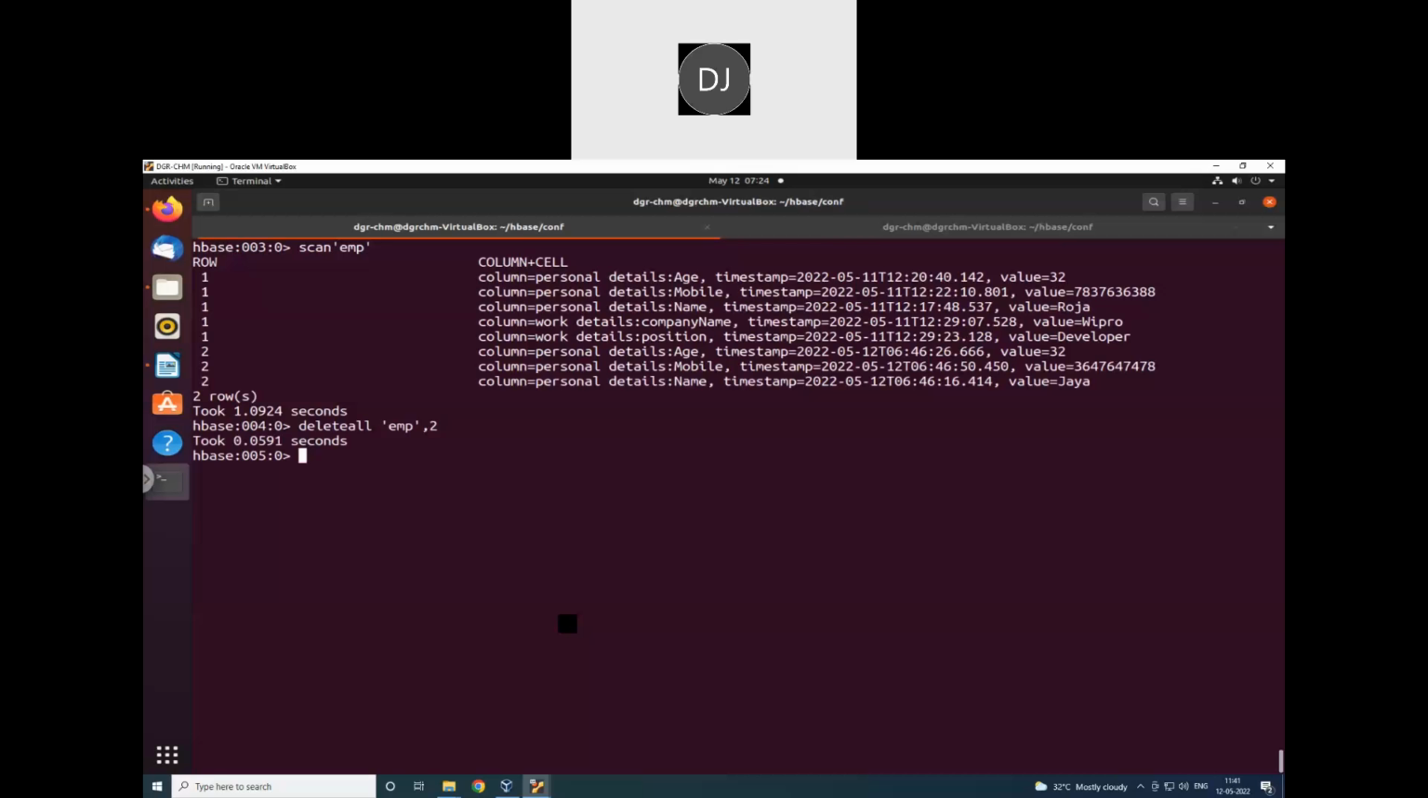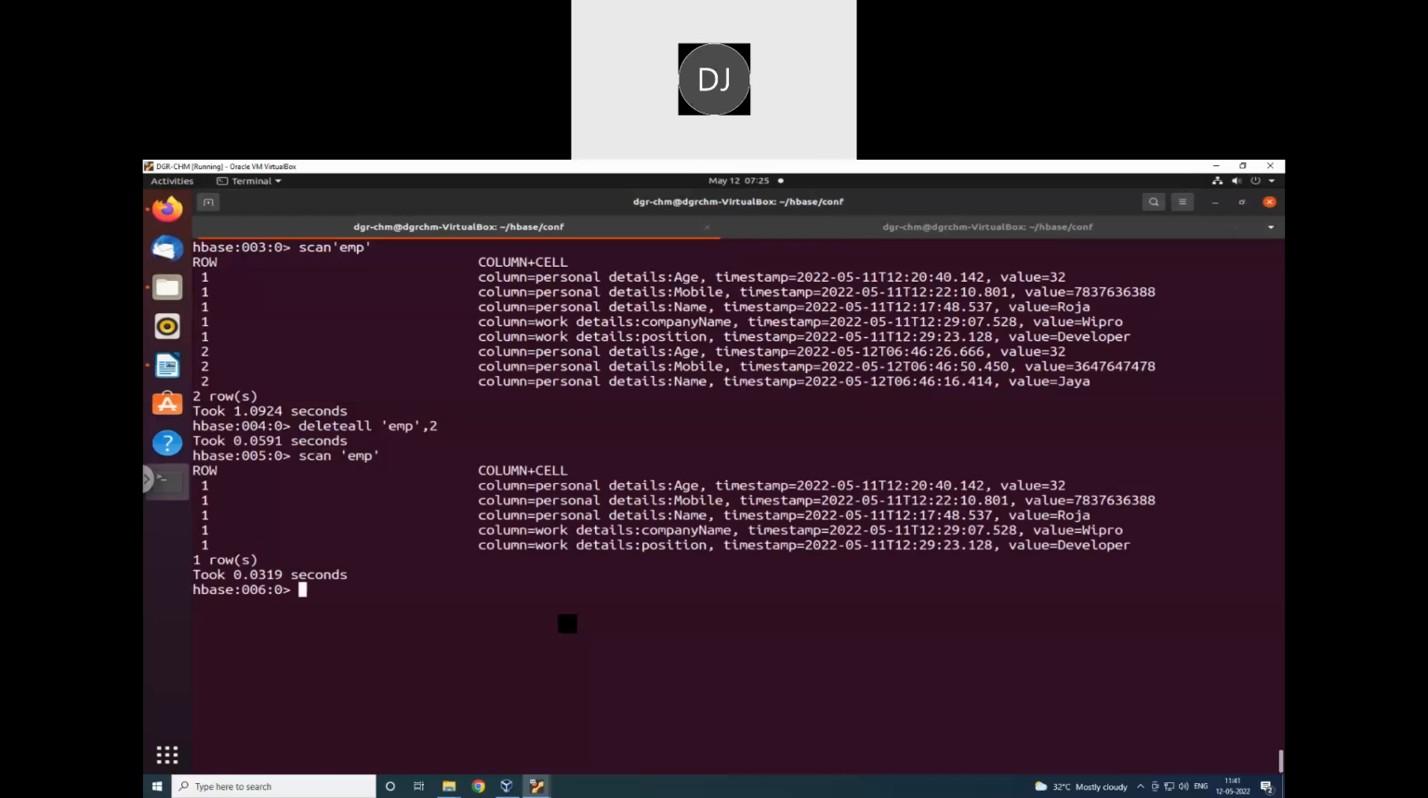Okay, so we'll scan and check. See, row, column family, row id. Based on row id, it has deleted everything. And another way to delete is using the alter command. Two ways you can delete the column family information. So one is with the deleteall command, and another is delete, which is also there. For that I need to add something, because if I delete one, it will all go.